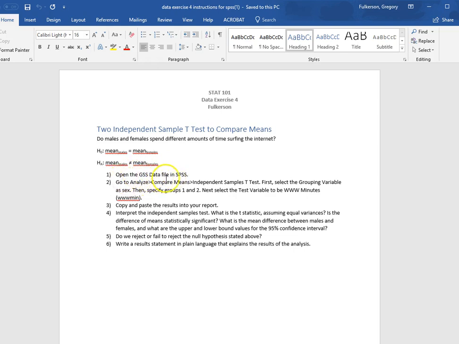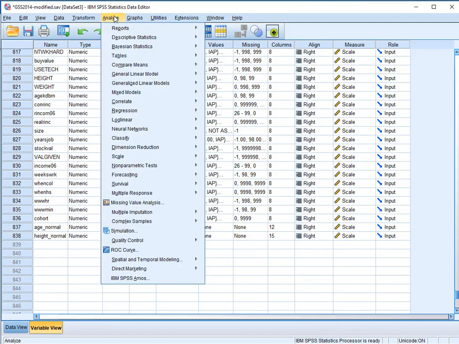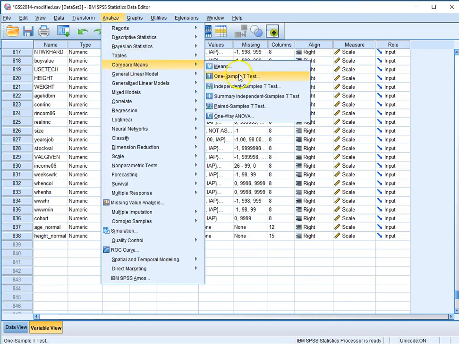We're going to do the analyze, compare means, independent sample t-test. And for our grouping variable, we'll find the variable sex, and then specify groups 1 and 2. That's going to correspond to male and female respectively. And then we'll select our test variable www.min. So we'll go to our data file, analyze, compare means, independent sample t-test.